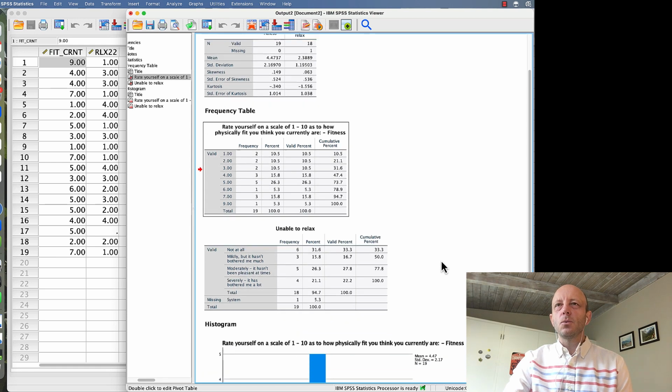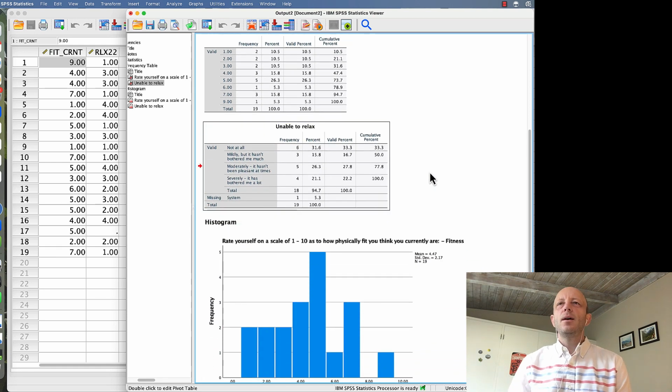Same thing for the relaxation variable here. Pretty even spread. You can see the description there of each one, 1 through 4. So, not at all unable to relax. Six people said that.